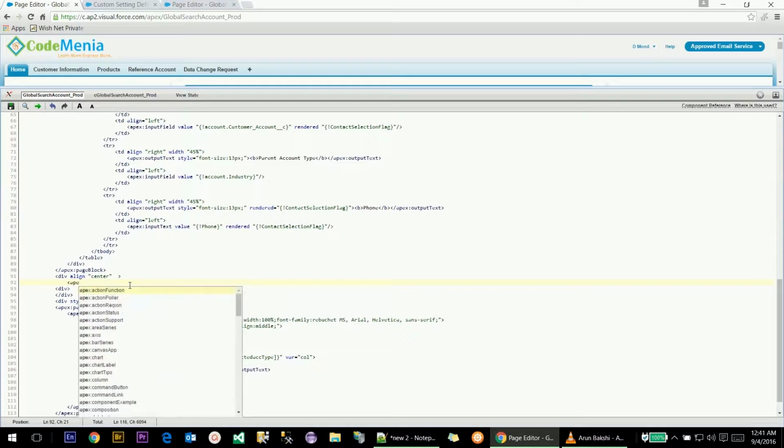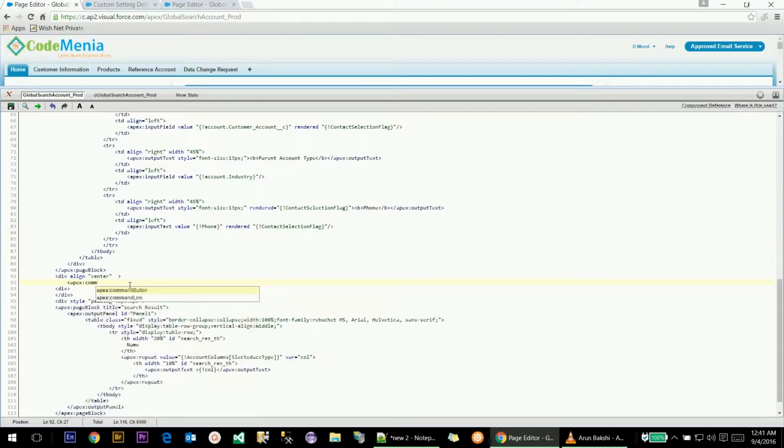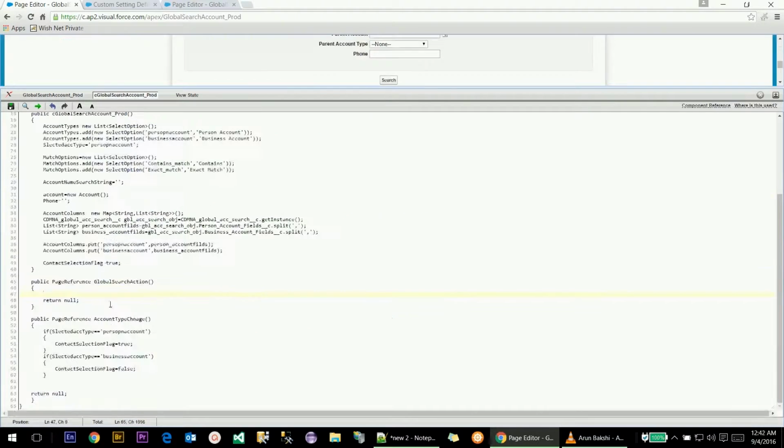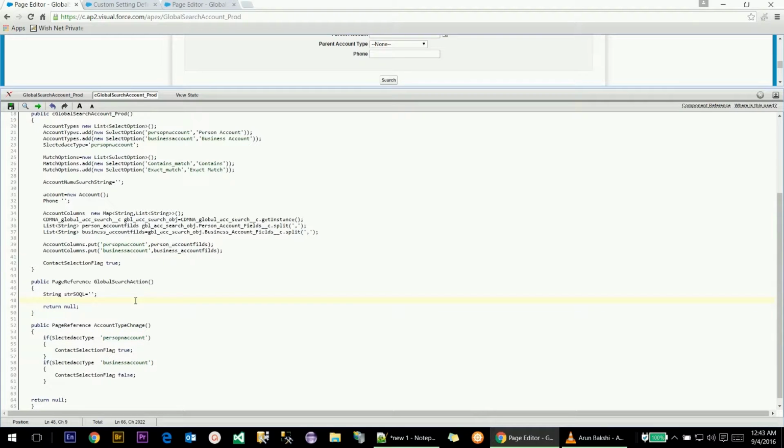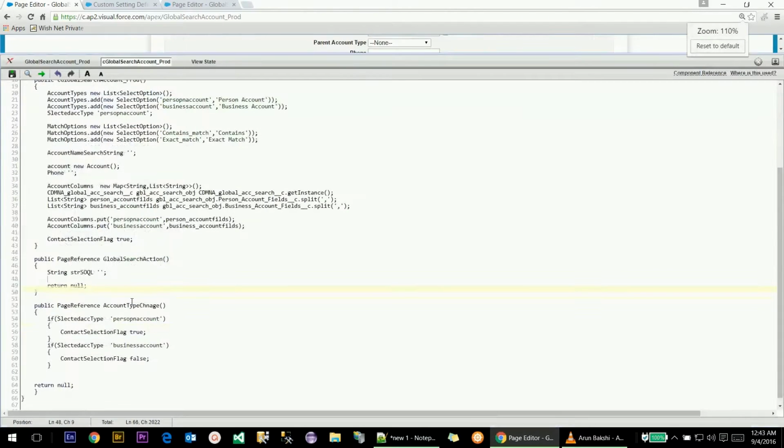So we create one apex command button here. So on clicking this command button, it will execute the method, go search global search action, and within that method the global search functionality will be written. And it will re-render the output panel so that the result will be displayed properly.